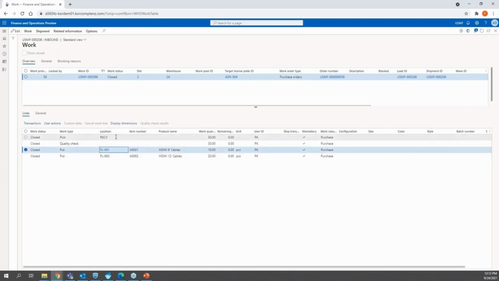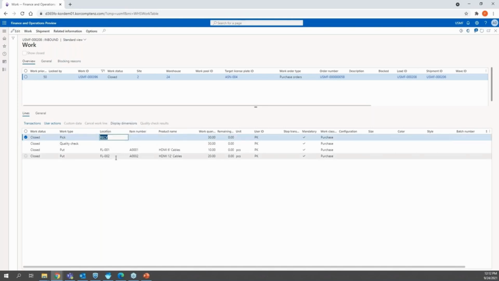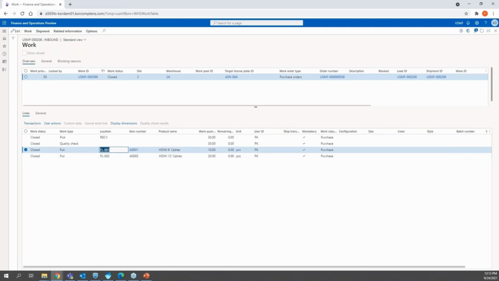From the receiving, nobody has instructed the worker to move the items to FL001 or FL002. Dynamics, by its intelligence, has given the instruction on where to move the items. It can identify the existing location for this inventory, or it can suggest an empty location. Or if the warehouse wants to move the items to a particular zone, Dynamics can help with that. That's how we can configure Dynamics, and Dynamics can support further operations.